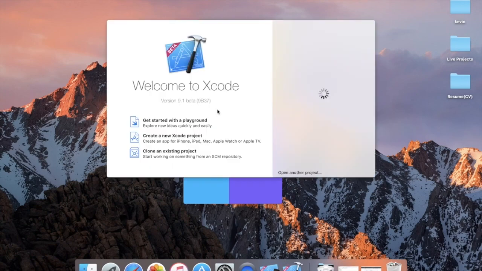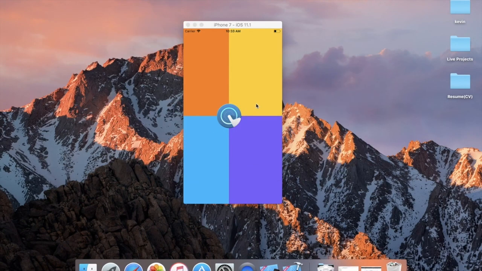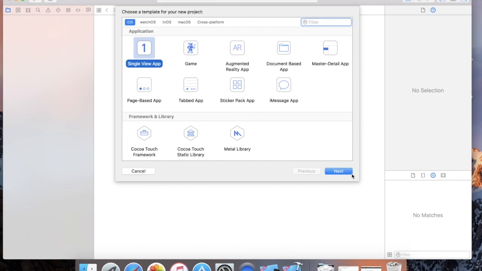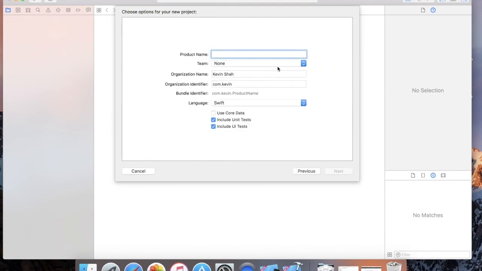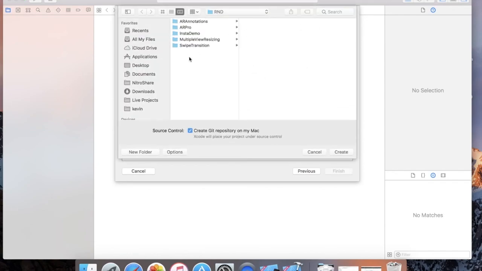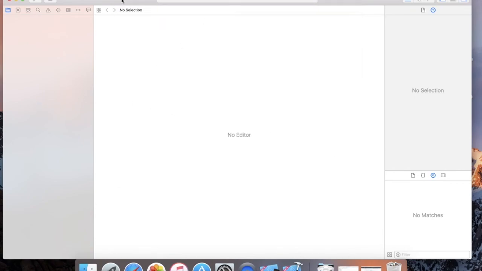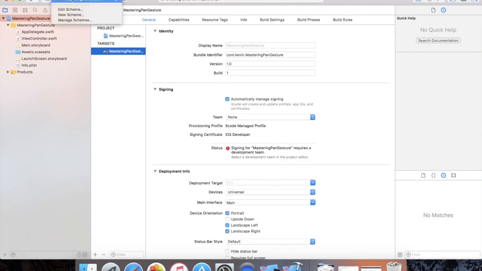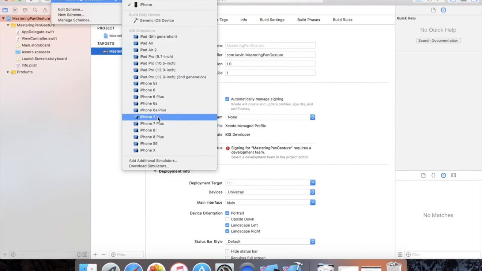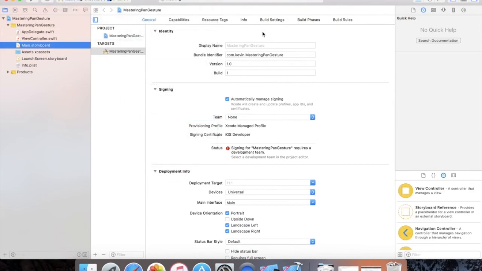Let's create a new project. Single view application. So we don't require this one. Okay, let's start.